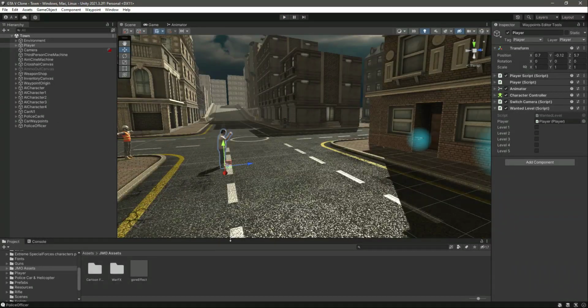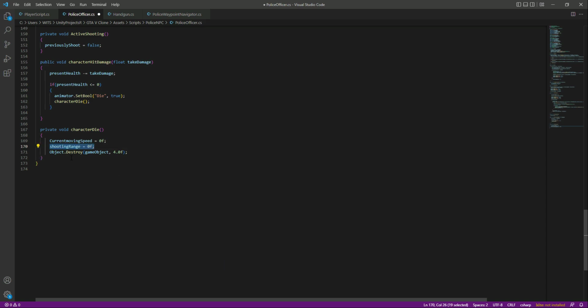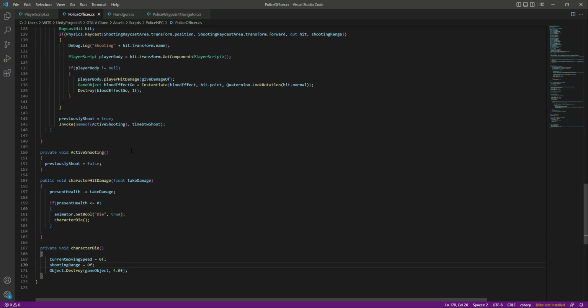So in order to fix that, as I told you, type this code, which is shooting range equals 0F, and that will be it. So now we can damage the police officer. The police officer can now damage us as well.